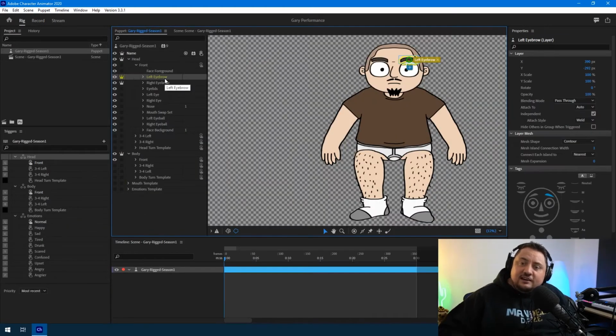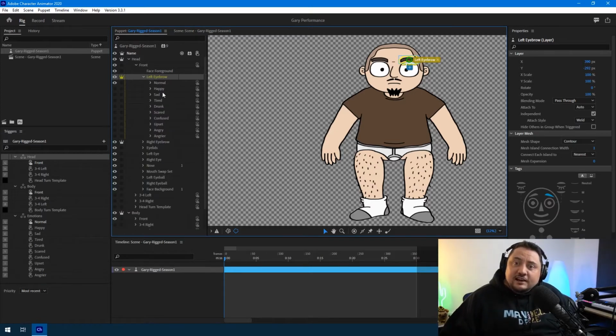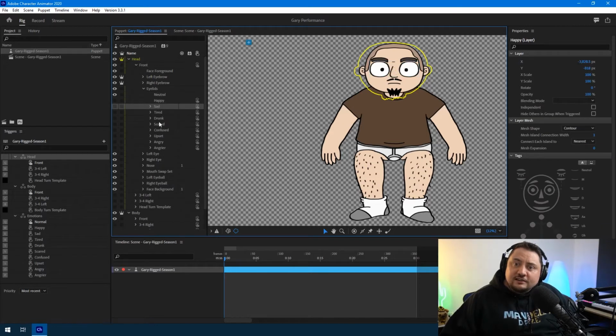So let's say the eyebrows. We want to be able to change the eyebrows if he's happy or sad or angry. So under here, you've got all your emotions, right? A folder for each one. Same thing with eyelids. All the emotions under here. You'll notice that neutral and happy are just empty, and that's okay. You don't actually need to have eyelids for some of the emotions. For others, they're very important.